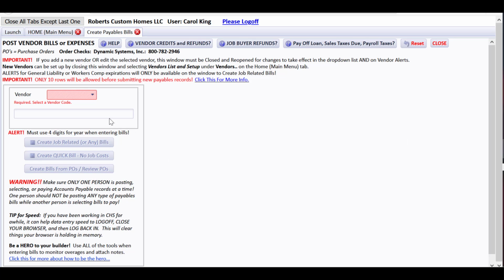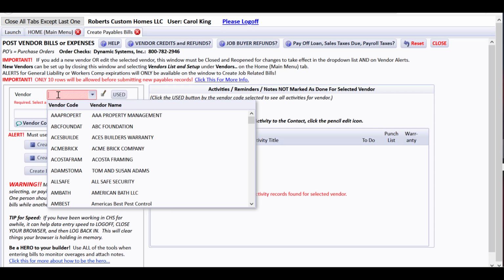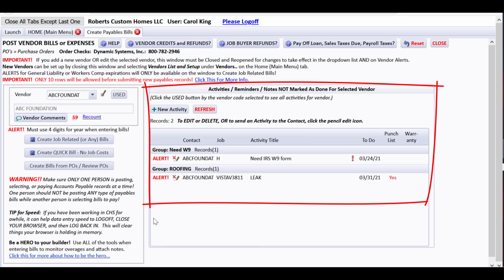Notice that this window, I just wanted to point out some overview things, is already an active window. If I select ABC Foundation, you're going to see that there's a few alerts going on over here, and we have a video about the alerts, and I will be talking about these again in our detailed video. But we're seeing that this is saying we need the IRS W-9 form, which might cause me to decide while I'm entering the bill to write a comment to the field about, let's get that W-9 form before we give them the check. And there's some sort of warranty thing going on here about a leak that hasn't been done yet. You can see various things that are not done will pop up over here.